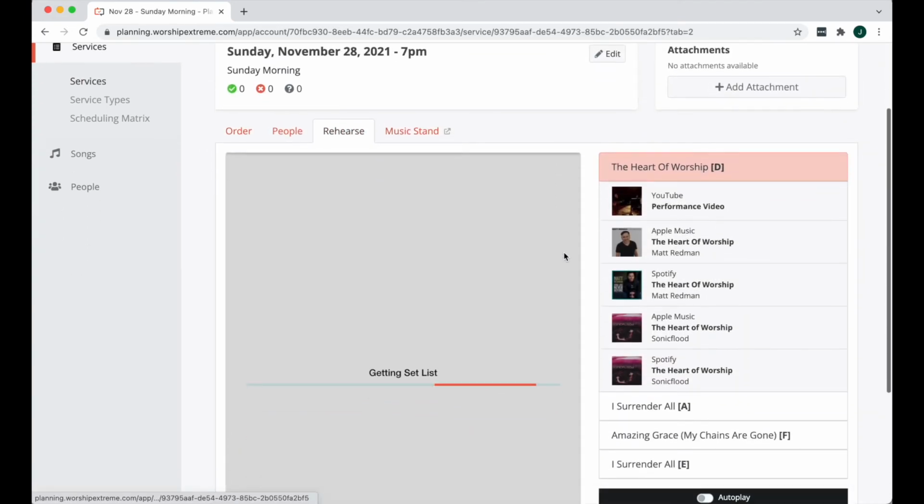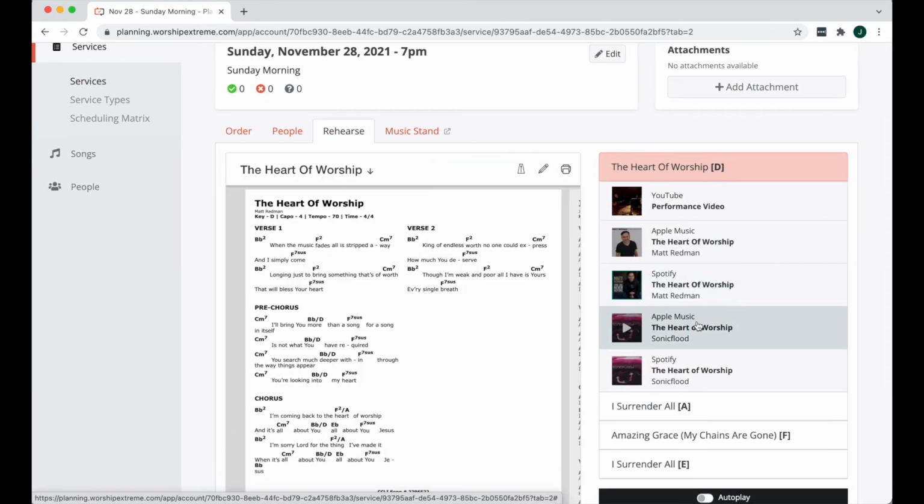One thing to note here for Spotify and Apple Music: users will only be able to listen to 30-second snippets for recordings being sourced through these 2 streaming platforms. Now, users can unlock the full recordings by connecting their personal Spotify or Apple Music accounts, and I'll link the article on how to do that below this video. The rest of this page is pretty straightforward.